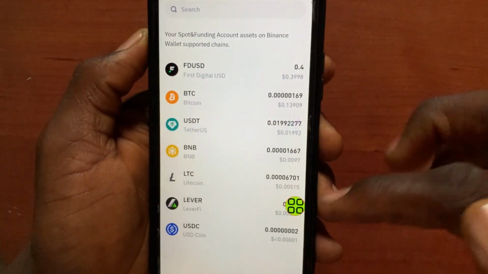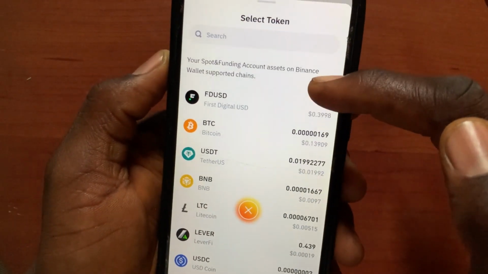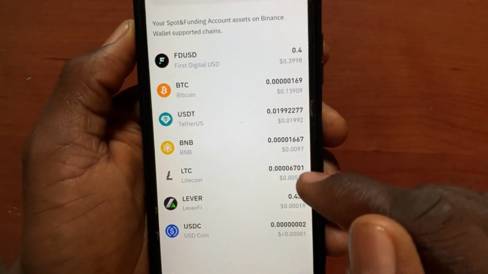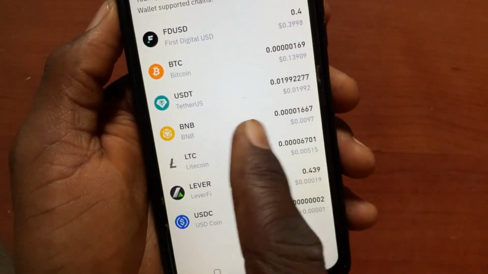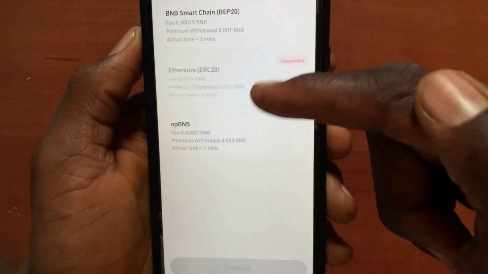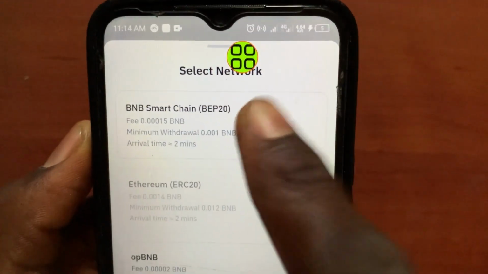So from this option now, it will show you all the assets that you have on your Binance exchanger. Go and select the BNB that you want to transfer from the exchanger to wallet. After you select the BNB, now tap on this Smart Chain, Binance Smart Chain.